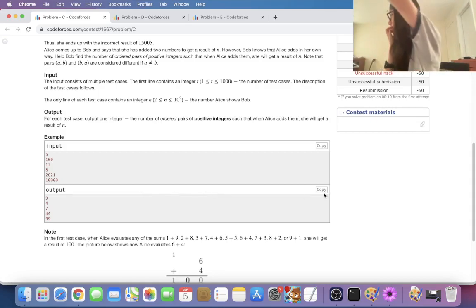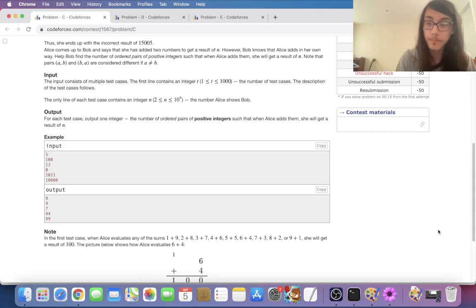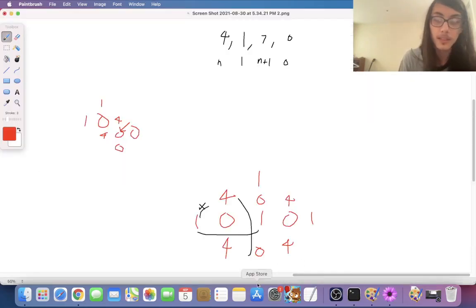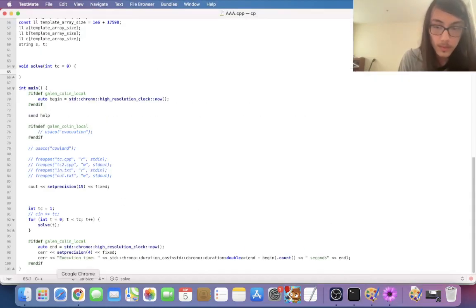The number of ways to get two digits to sum to that. Okay. Right, so we're gonna take the odd digits, we're gonna take the even digits, we're gonna multiply them together, because it's two independent problems.